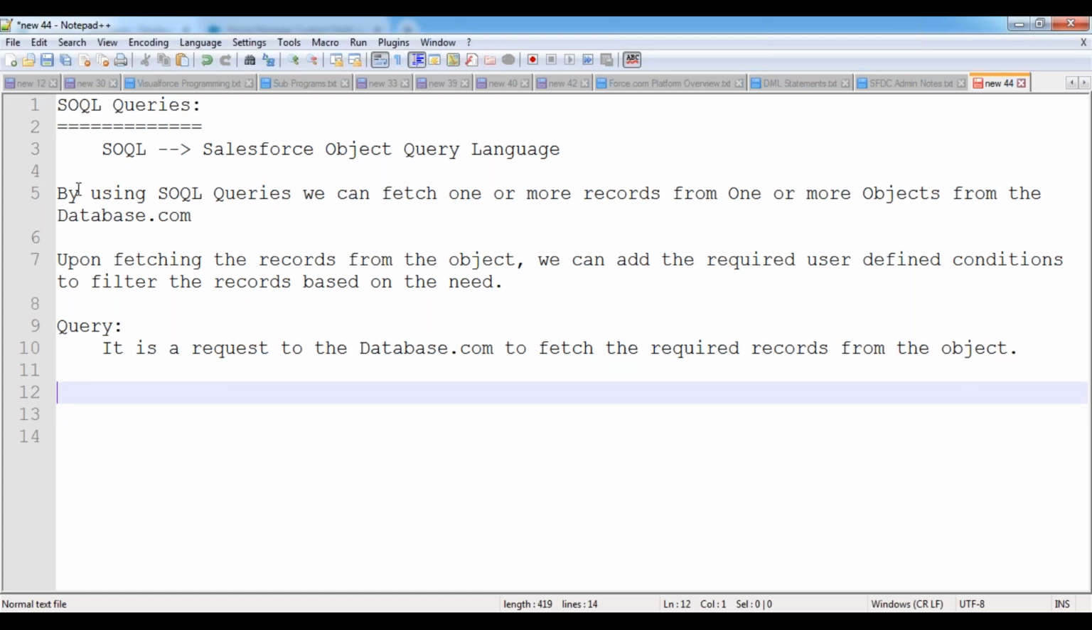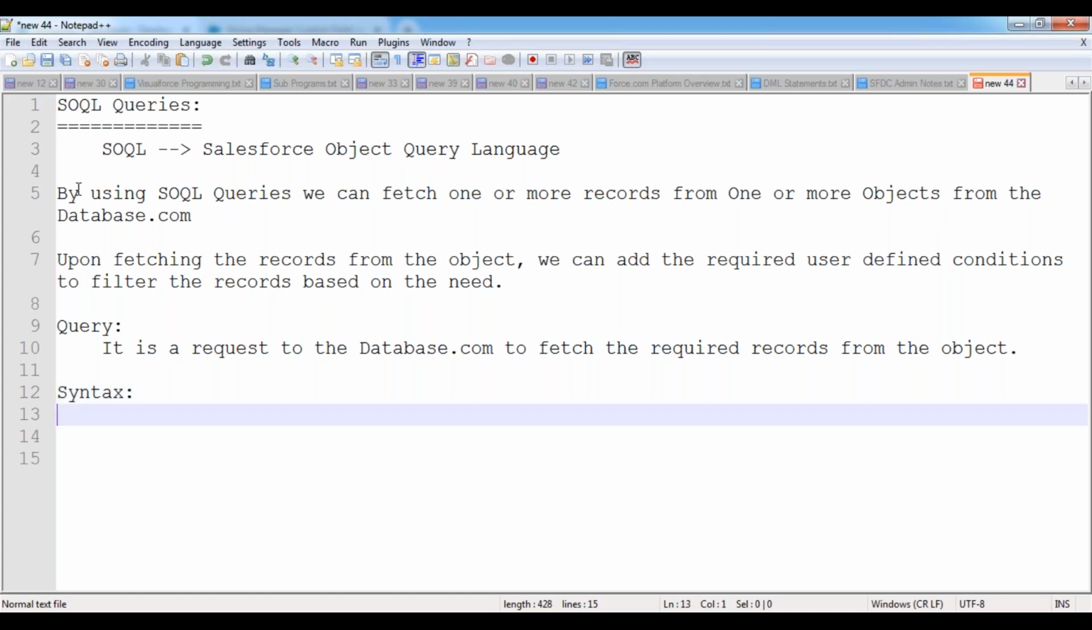Now, what is the syntax? Whenever you are preparing the SOQL query, we have to follow a specific syntax. We have to follow a specific format. What is that syntax? Now let's see.